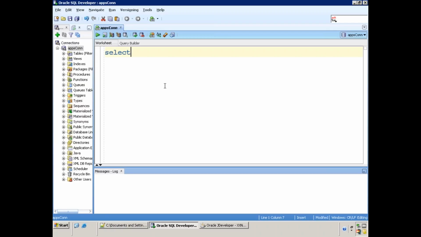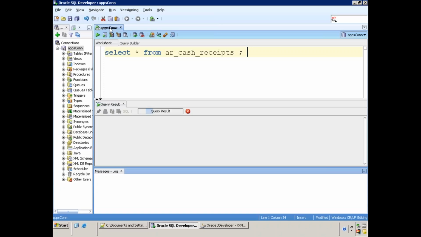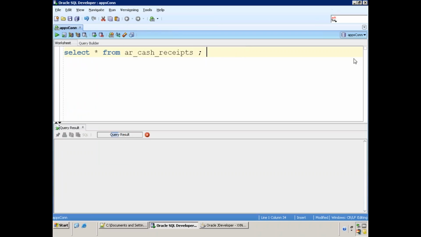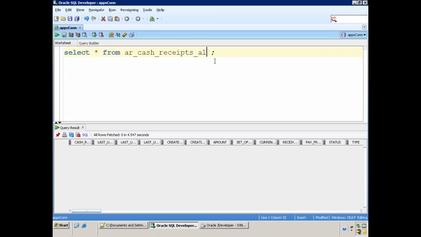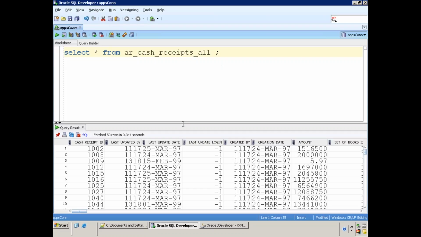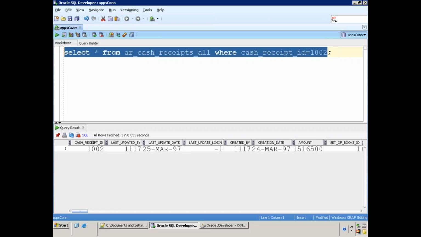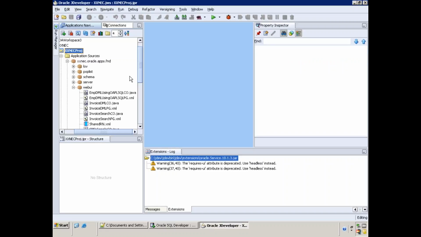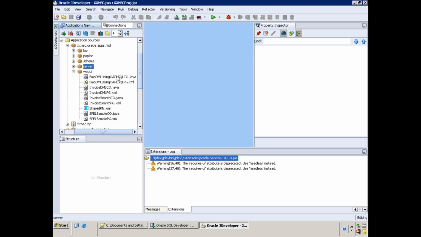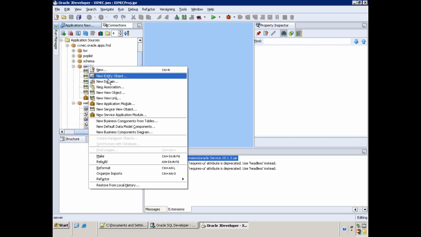So let's take AR cash receipts. Assume this is my data. Let's say where cash receipt underscore ID is equal to, I'm just hard coding. Now what I will do is create a VO and assign the VO to the AM, and we'll design a page and see in how many different ways we can represent the data. We'll try to follow different layout styles.